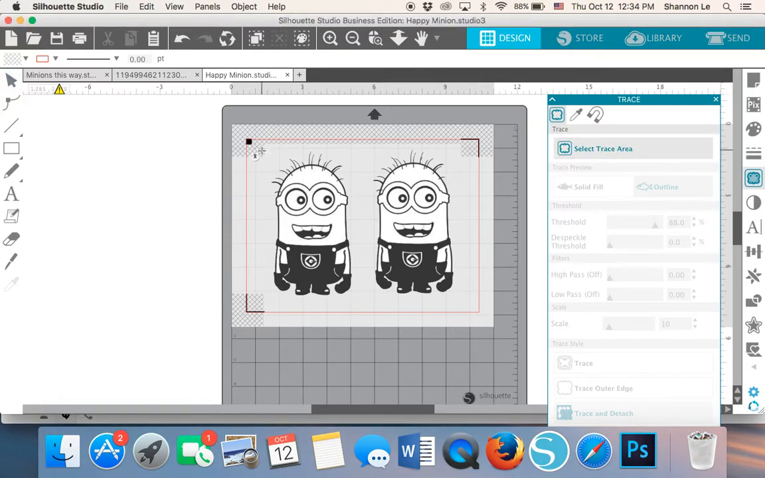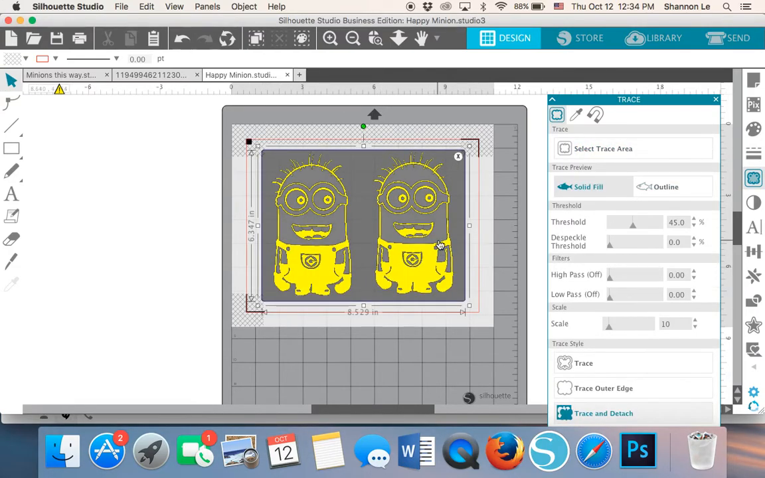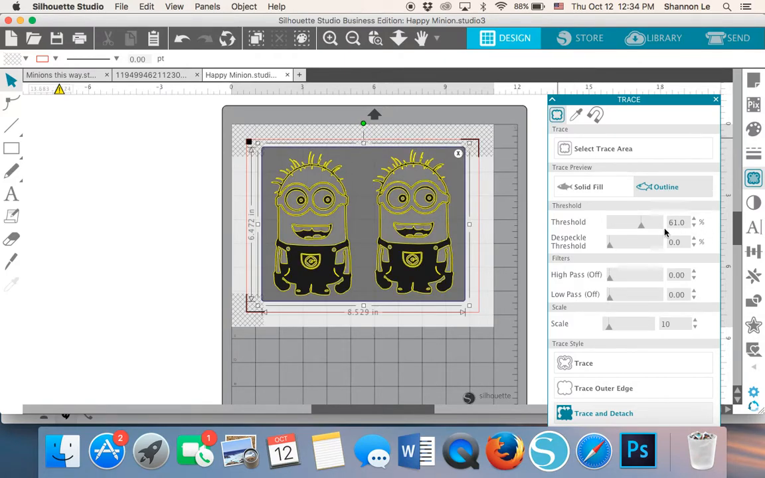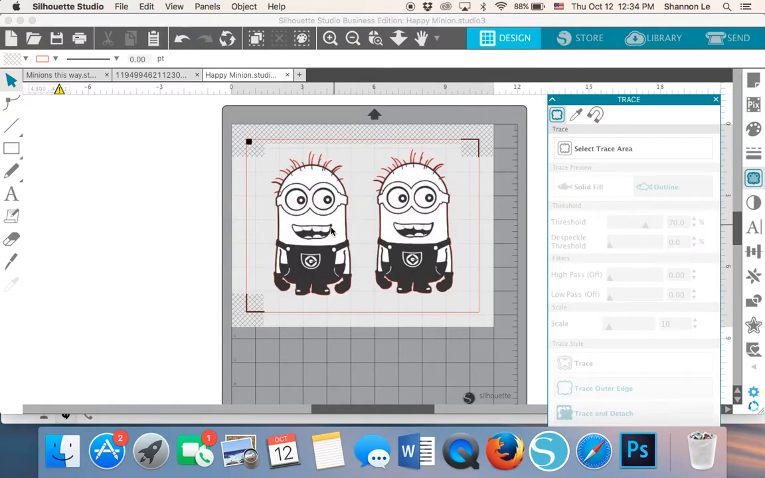I'm going to have to retrace them to get my cut lines for them. So I'll go back to outline because I just care about the outline of them. And I will adjust this till it looks clean. That looks good. I'm going to trace the outer edge. And so when you print this, it's not going to print your red cut lines, so you don't have to worry about it. I would just leave everything the way it is.